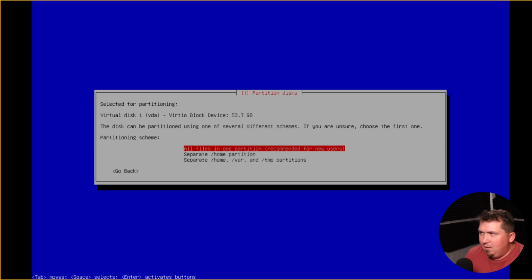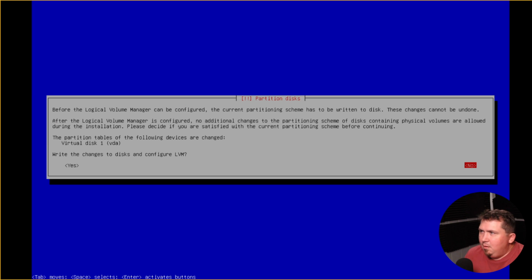Virtual disk, that works good for me. All files on one partition. That is key. So I'm going to hit enter here. Write changes to disk and configure LVM. I'm going to tab over and hit yes.